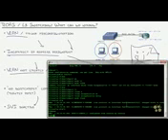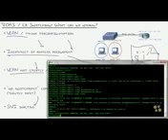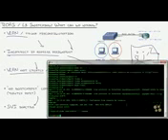Ooh. This may not play into it. Interface FastEthernet 2/0/2. This may not play into it, but I'm going to do switchport nonegotiate. Switchport nonegotiate. There we go.